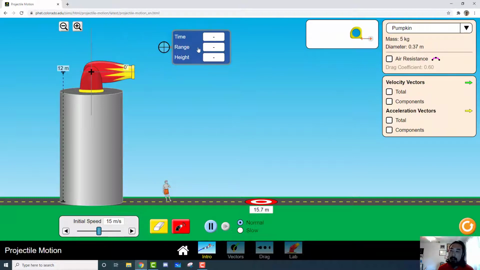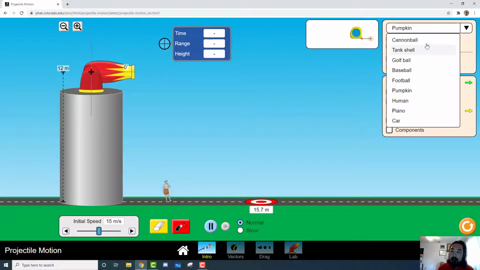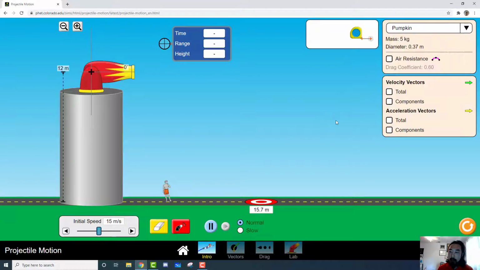And this tool right here is what we're going to use the most. You can shoot different objects. You can shoot a pumpkin, a football, a tank shell, a golf ball. I'm going to stick with the pumpkin. I think that's pretty cool. And here we have air resistance. Now, we don't want to have air resistance because we haven't done any calculations that deal with air resistance.